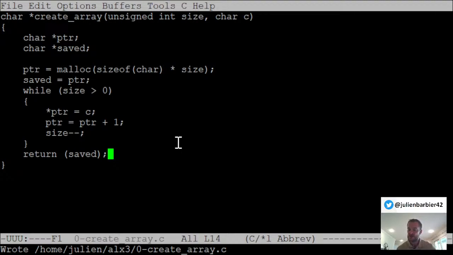Why are we using size minus minus? So we're using size as a counter to initialize the memory. That's the goal of the function, right? That's the requirement. You want to initialize the entire memory to the char C passed to create array. If you have a size of 10, you want to do it 10 times. If you have a size of 5, you want to do it 5 times. So we're using size in order to count the number of times we do it. Instead of saying, oh, we're going to start at 0 while it's less than size, we're just using size right away and decrementing it to 0.